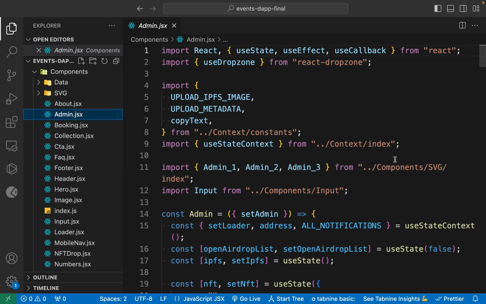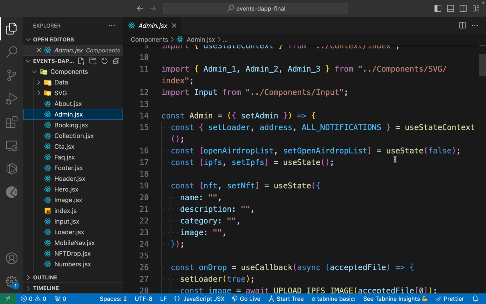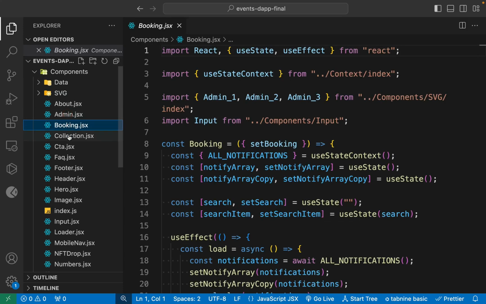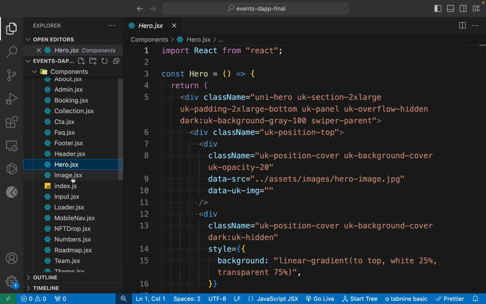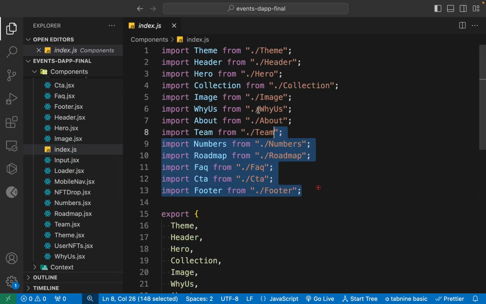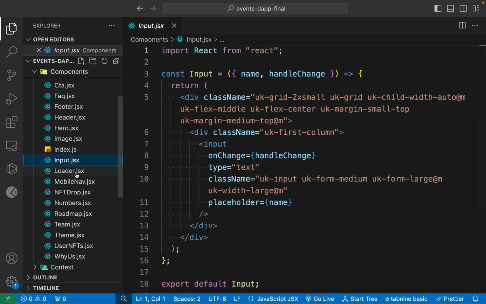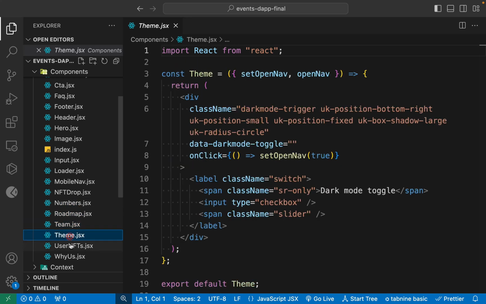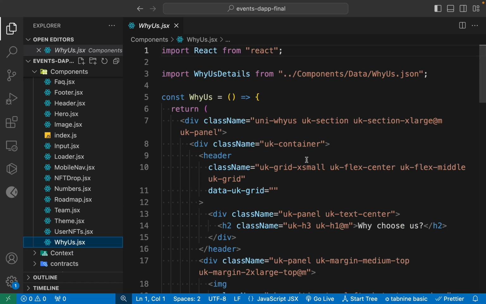We have the admin section, where we are restricting certain features to the admin only. So the admin can upload the metadata about the events, and that's the metadata the admin can add in the event section, so the user can simply buy. Then we have the booking, the collection, the CTA, FAQ, footer, header, hero section, images, and here we are simply importing all of the components we have in our application and exporting them up here. So we have input, loader, mobile nav, NFT drop, number, roadmap, team, US, user NFT, why us. So this is all the components we're going to code together in the entire project.